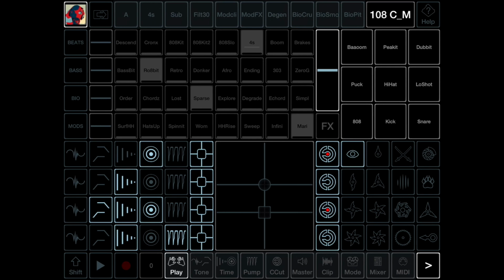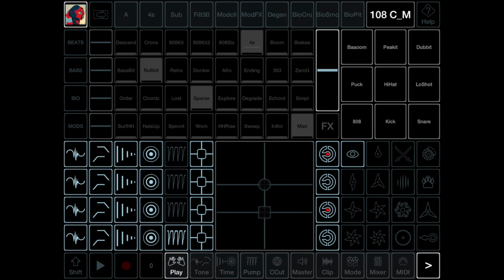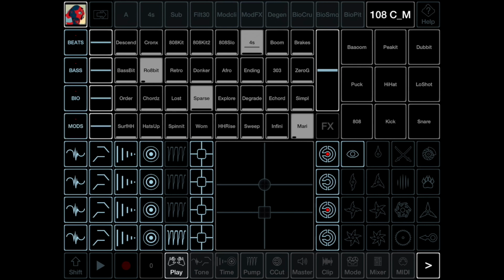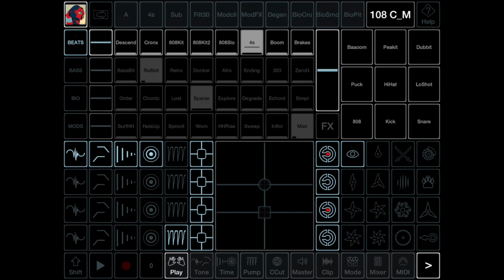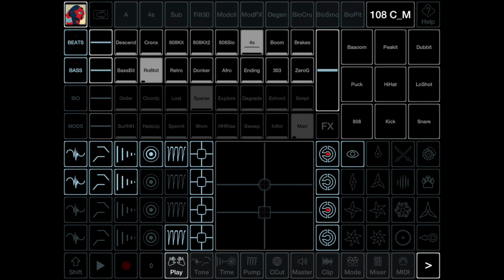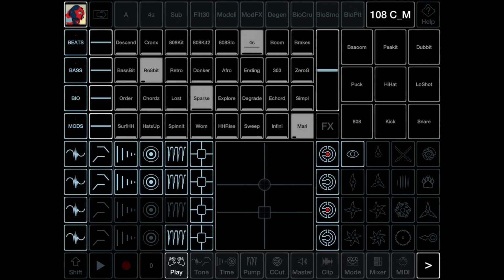So back on the play screen, on these buttons on the bottom left, these are the effects for the 4 channels above. So if we just put the beats on, what I've got on here is the distortion for the beats, filter for the beats, delay for the beats, reverb for the beats, and pump for the beats, which is like a sidechain compression. And the next one down is the bass: distortion, filters, delay, reverb, compression, or pumping as it's called here. And the same for the bio and the same for the mods. So that's where these 4 separate rows come from. So that's all the effects on for all the channels.